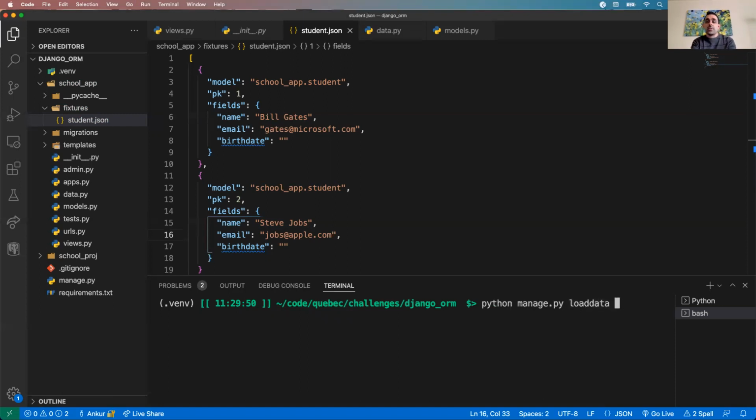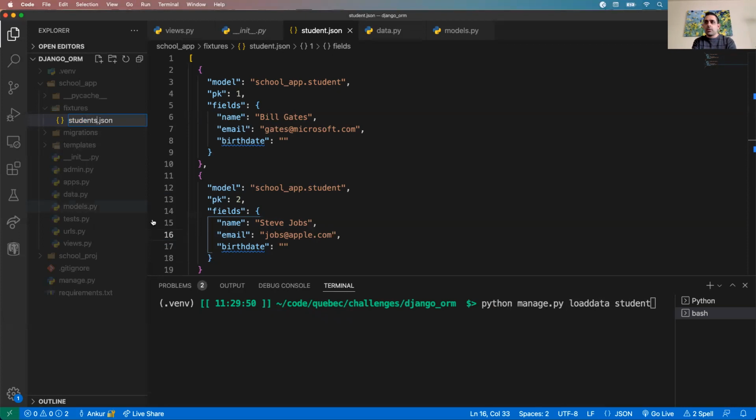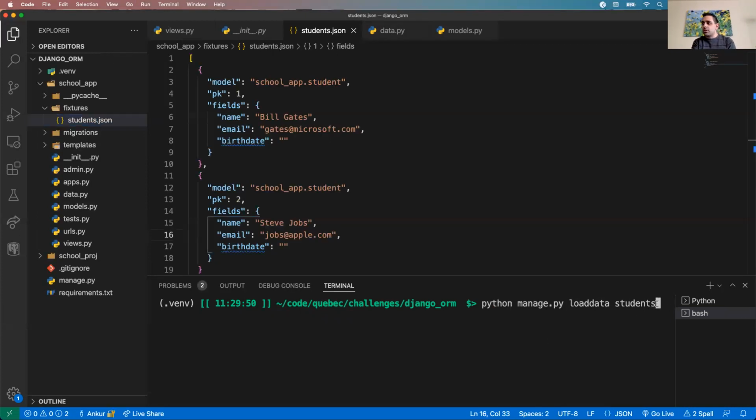And then I can specify which file I want to run, or if I don't specify that, it's going to run every single file in my fixtures. In this case, I only have 1 file, so that's not much of a difference. I'll run students. Let me change that to students, I'll make that plural, just for naming purposes. Important thing here, you don't specify the extension. You just specify the name of the file. So I'm doing students without the .json. So python manage.py loaddata students.